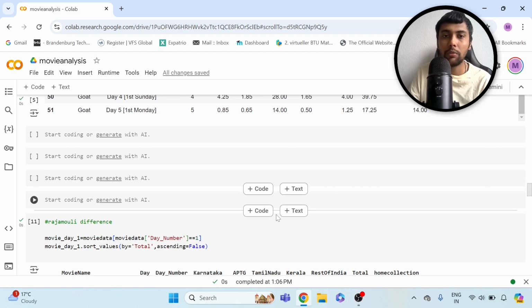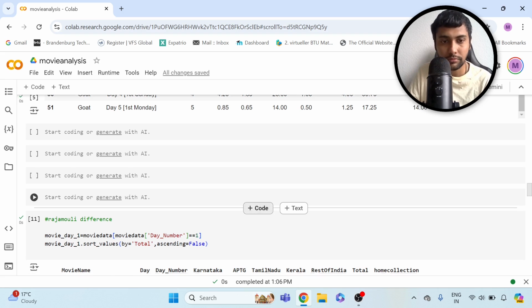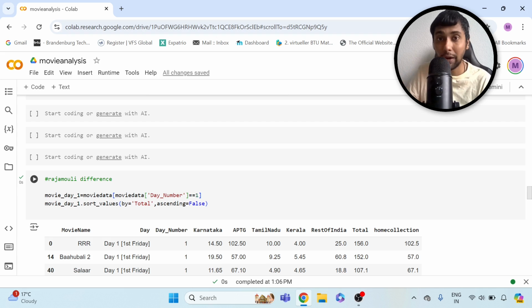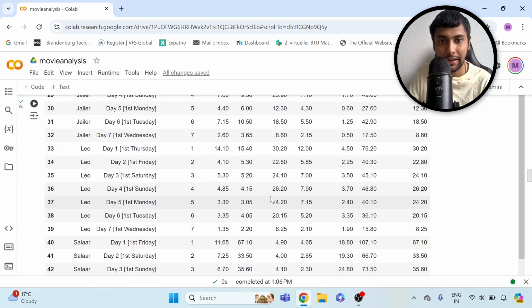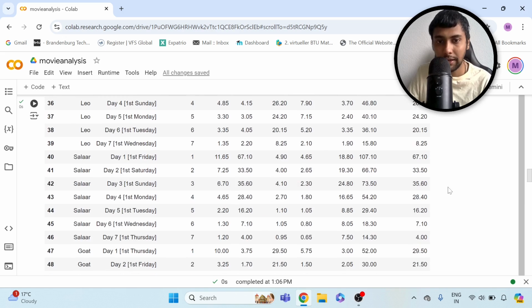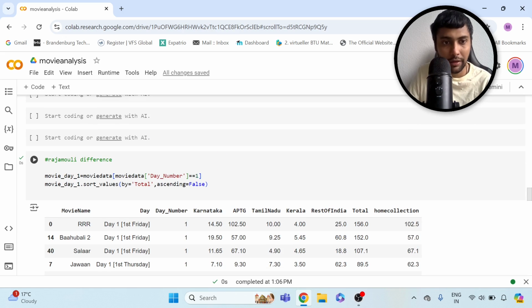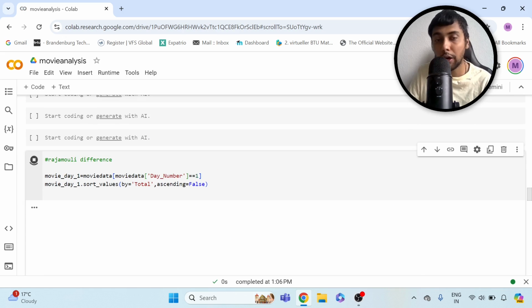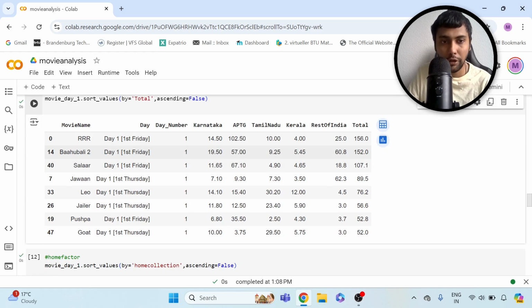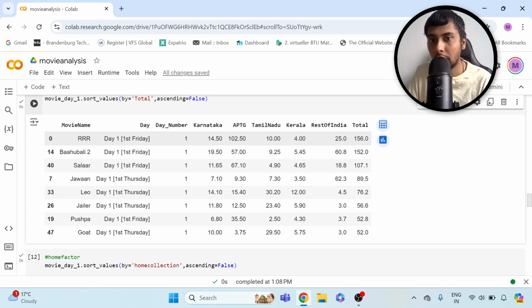And now I'm going to break down the difference that this director Rajamouli creates. He has taken great movies like RRR and Bahubali 2. I'm just taking day 1 numbers. As you noticed in the data, we had day 1 to day 7, so I'm just considering day 1 numbers here and sorting the values by the overall total across the country. And if you notice here, RRR and Bahubali 2, both Rajamouli movies, stand on the top.